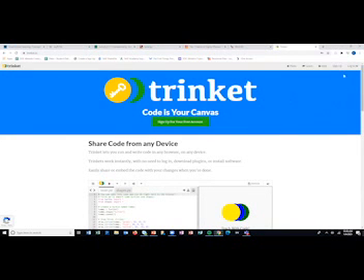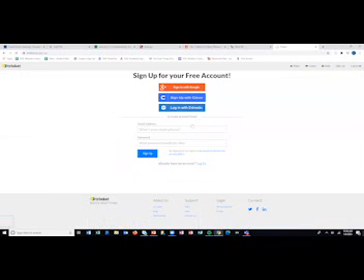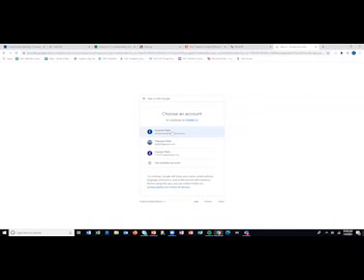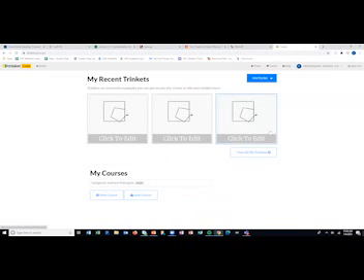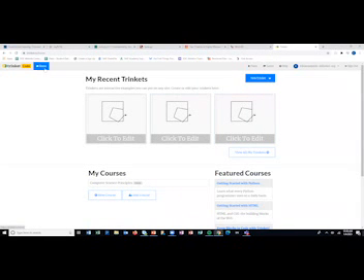The next thing that you would do is click sign up if you don't have an account already. So you can click sign up for a free account. I highly recommend using sign in with Google since it makes it a lot easier. Since I already have my account, it's already gonna log me in. And then once you get logged in, if you don't see the new Trinket blue button here, you wanna click home and it'll allow you to see the blue button.